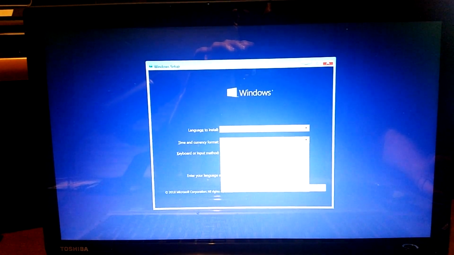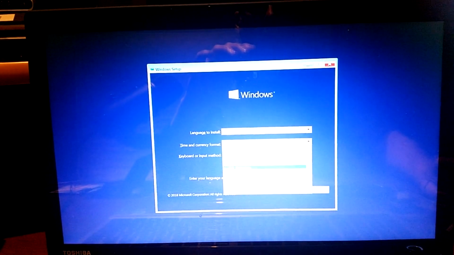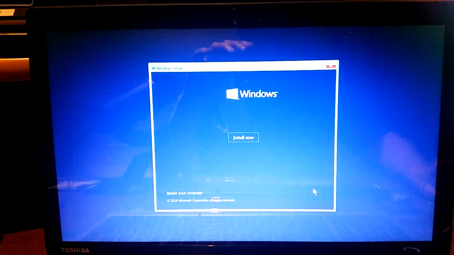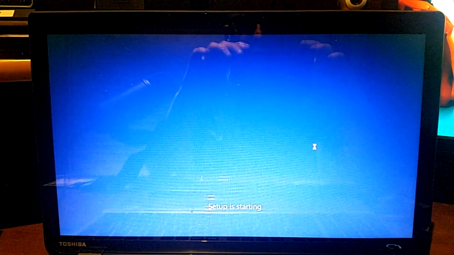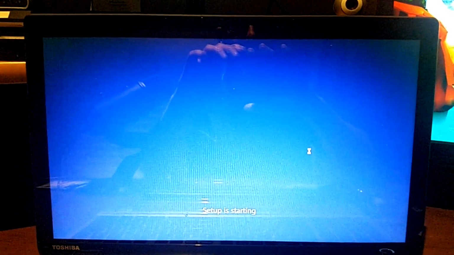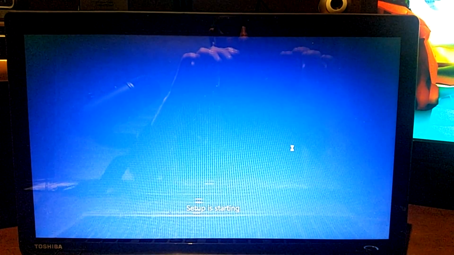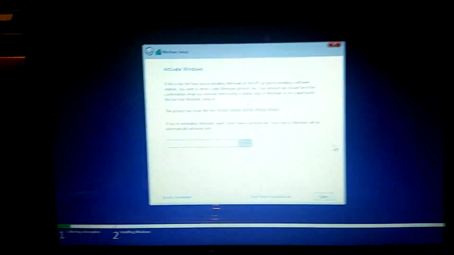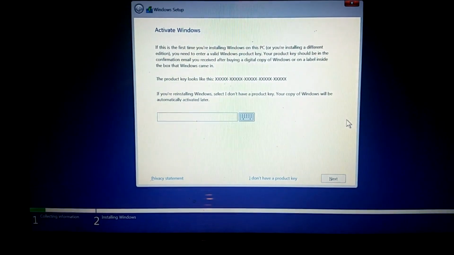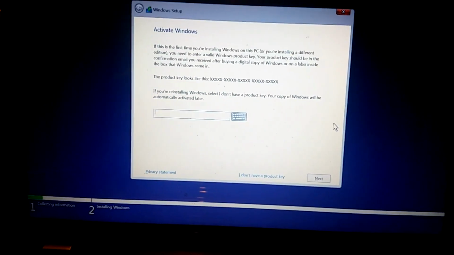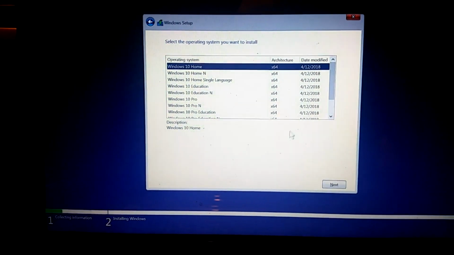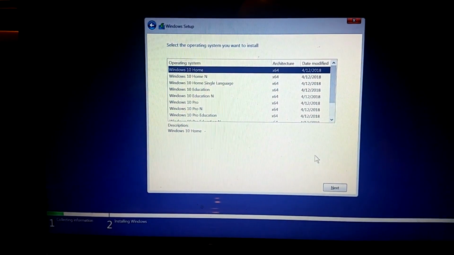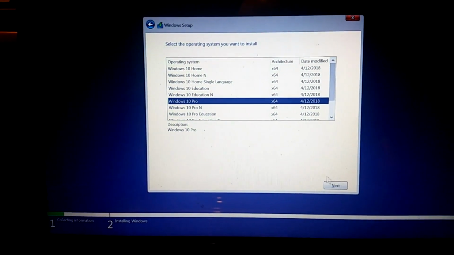Let's do English Australia, and go next. Install now. I'm not going to install anything, we're just going to have a look, but you can see that the disk is definitely running. And there's the startup process for Windows 10. Don't have the product key, and I'm going to cancel that off anyway. Windows 10 Home or Pro, whatever, next.